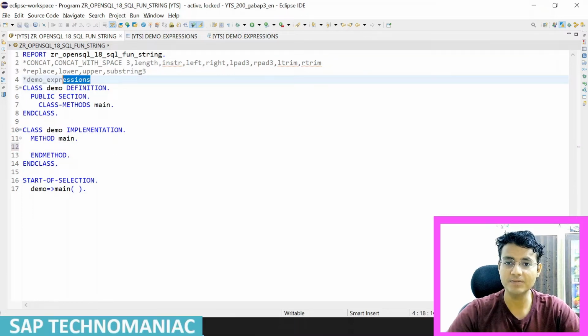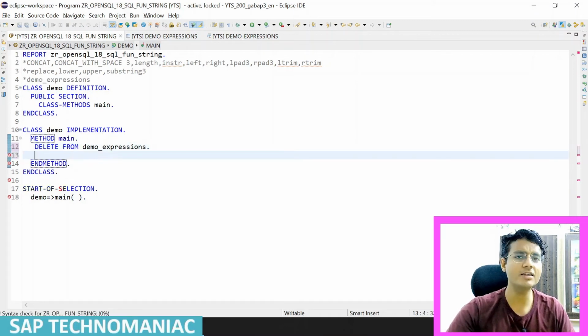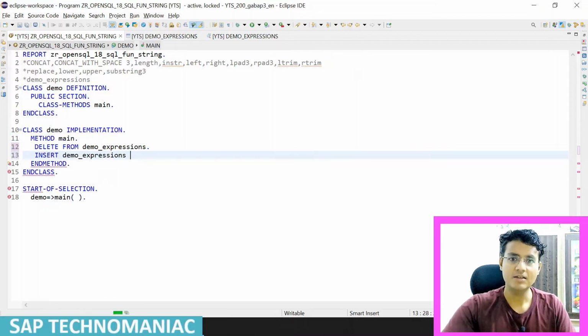First task is to delete the existing entries from this table. For that, I will use one SQL statement, delete from this database table. You will delete everything first, so the table will be clean. After that, I will insert some entries from a table.